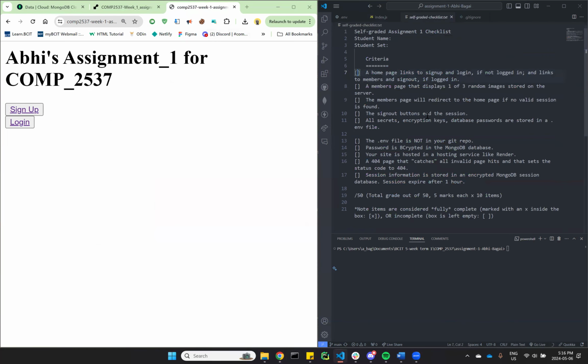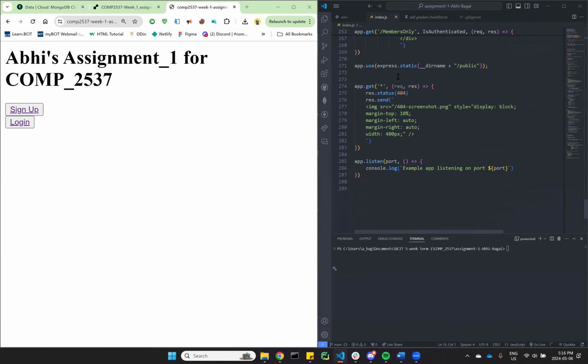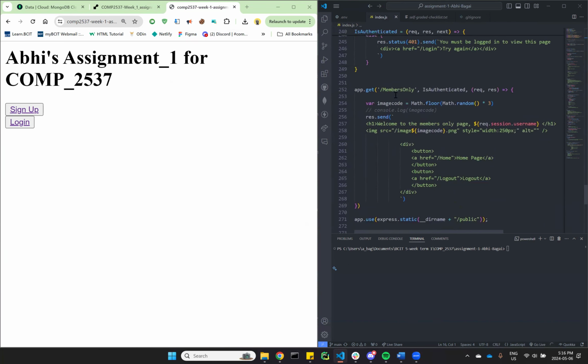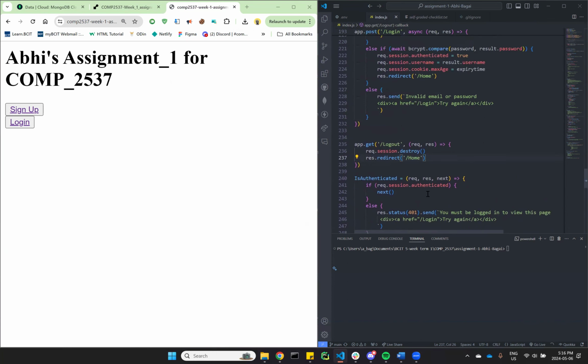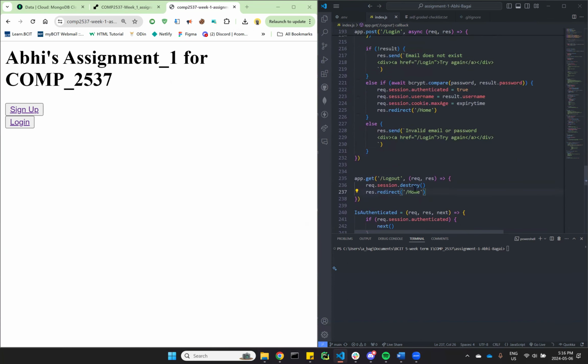The sign out sessions. Yep, and you can see the sign out buttons. The logout button destroys the cookie, or destroys the session, so it's no longer there. Redirects back to home.